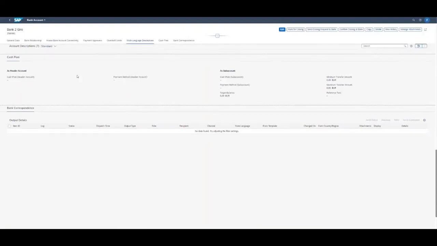We then have a cash pool that we define as a header account and always have a cash pool here which we define as a sub-account. We give this sub-account a line balance and a minimum transfer amount including the payment method at the time.